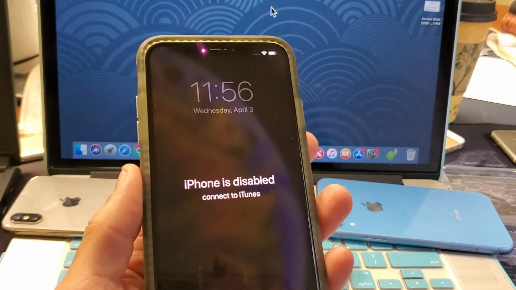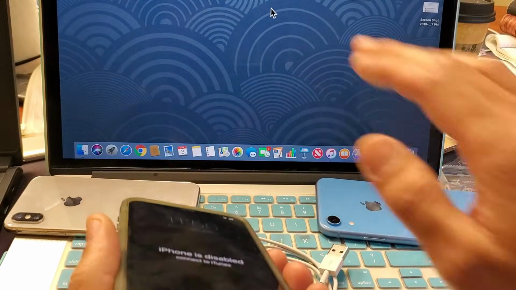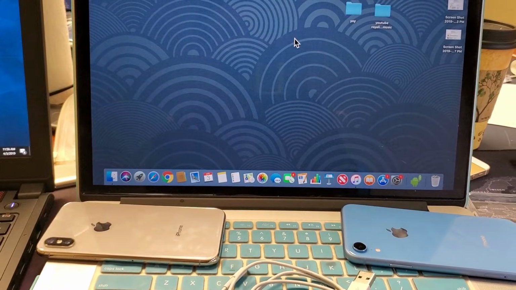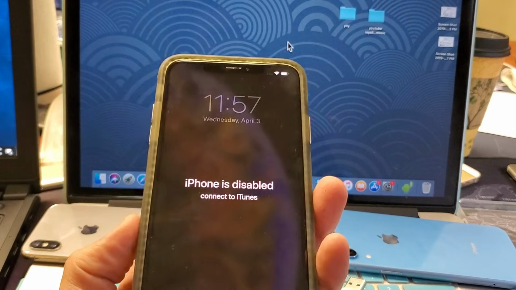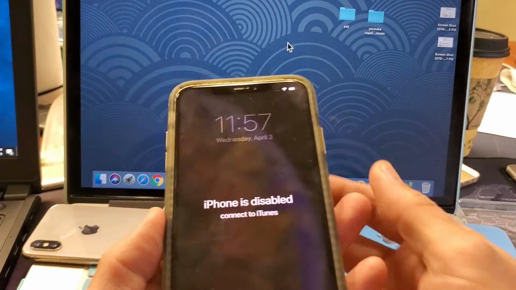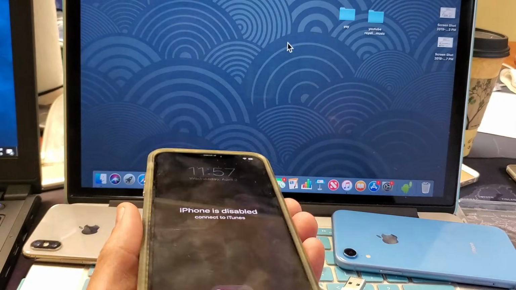Now, what we're going to do is hook this up to iTunes. It doesn't matter if it's on a MacBook or a regular Windows PC, all right? As long as you have iTunes installed on the computer. Now, this method is only going to work for the iPhone 10, 10S, 10S Max, and the iPhone 10R because it's a different key combination that you have to do as opposed to the prior iPhone models.